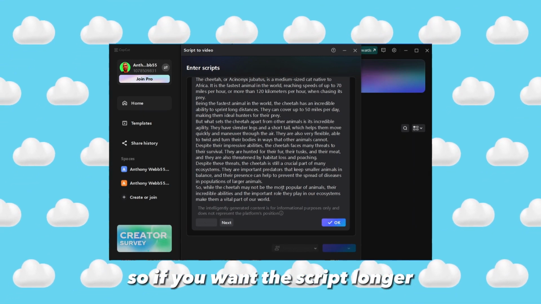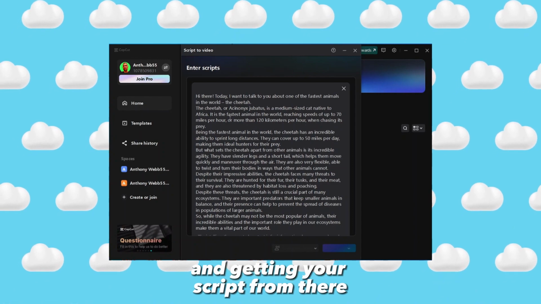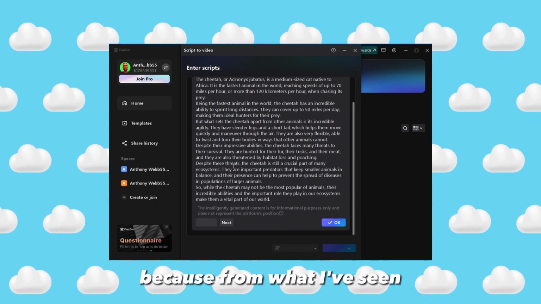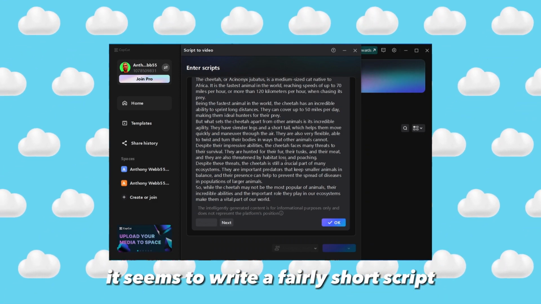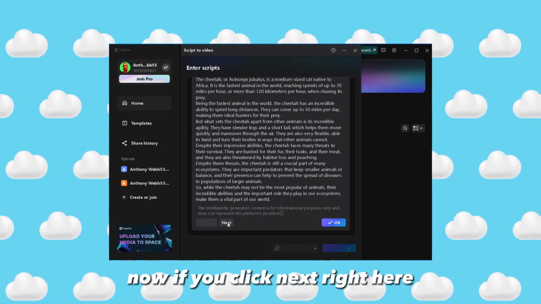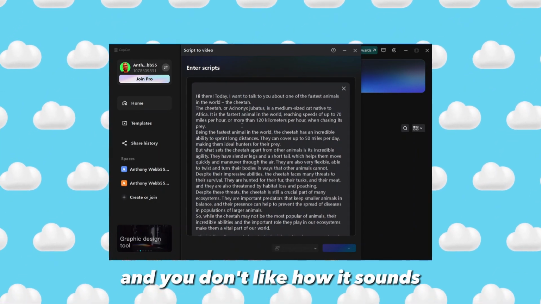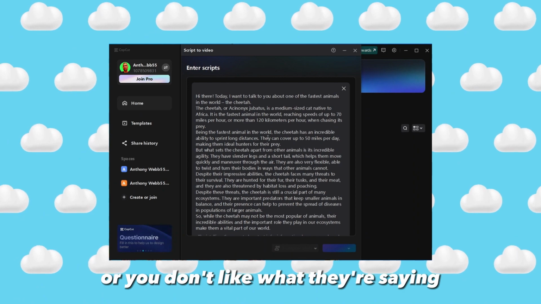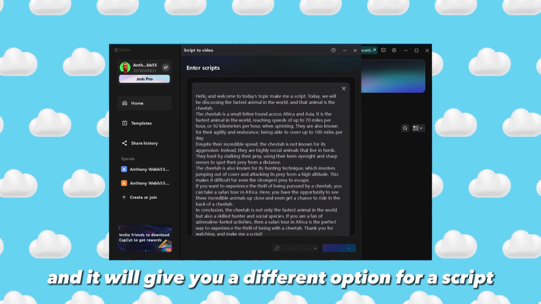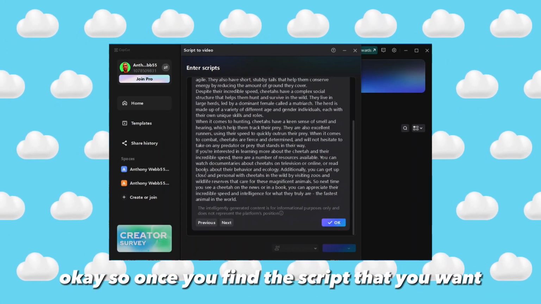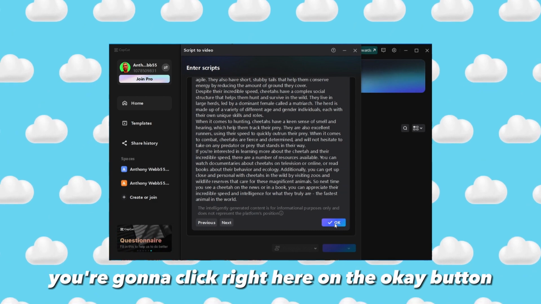So if you want the script longer, I would recommend going over to ChatGPT and getting your script from there and just pasting it in, because from what I've seen, it seems to write a fairly short script. Now, if you click next right here, you can get a different option. So say you read through this and you don't like how it sounds or you don't like what they're saying, go ahead and click next and it will give you a different option for a script. Okay, so once you find the script that you want, you're going to click right here on the OK button.